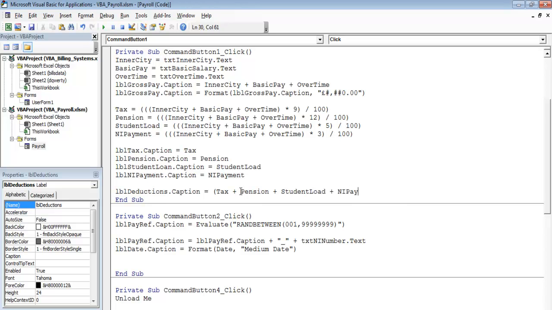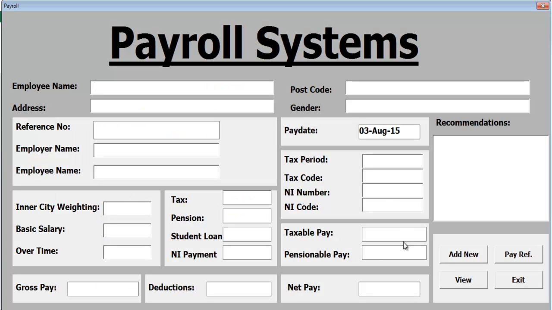NI payments. So that should give us our total deduction. So let's run this program and see right now. Supposing I enter as follows. So let me click on here. That's what I get, and here if you add all of this together, that's total deduction.